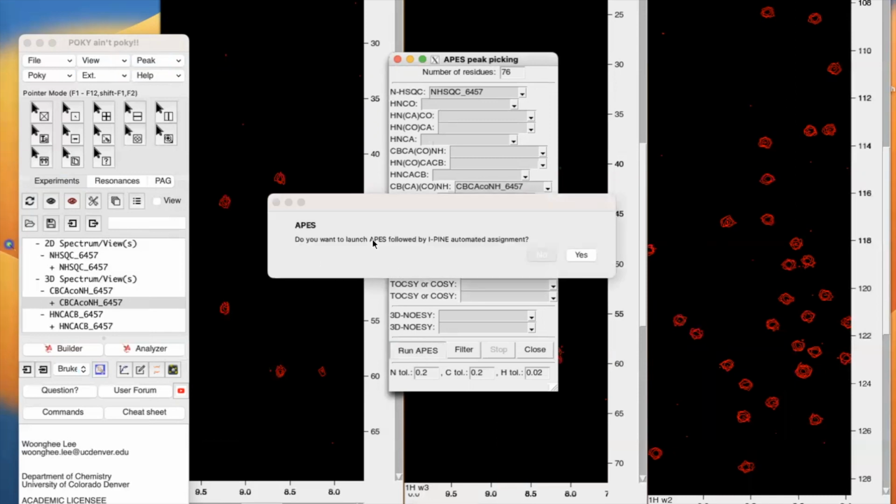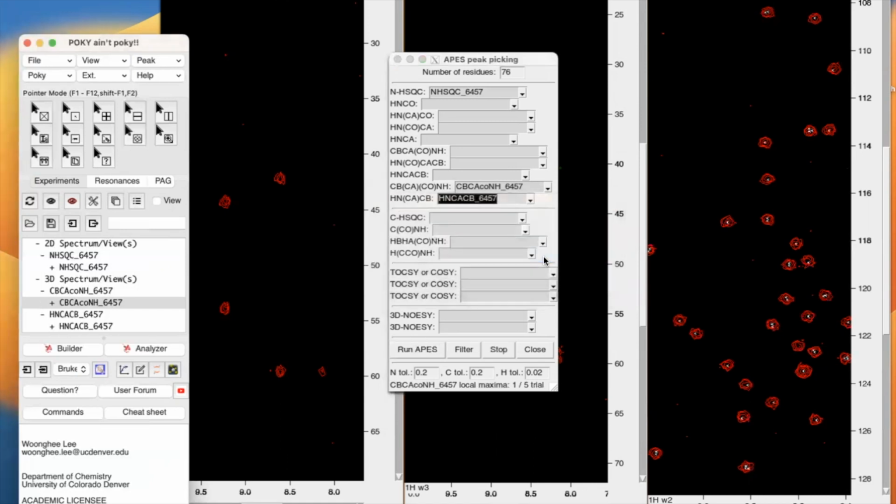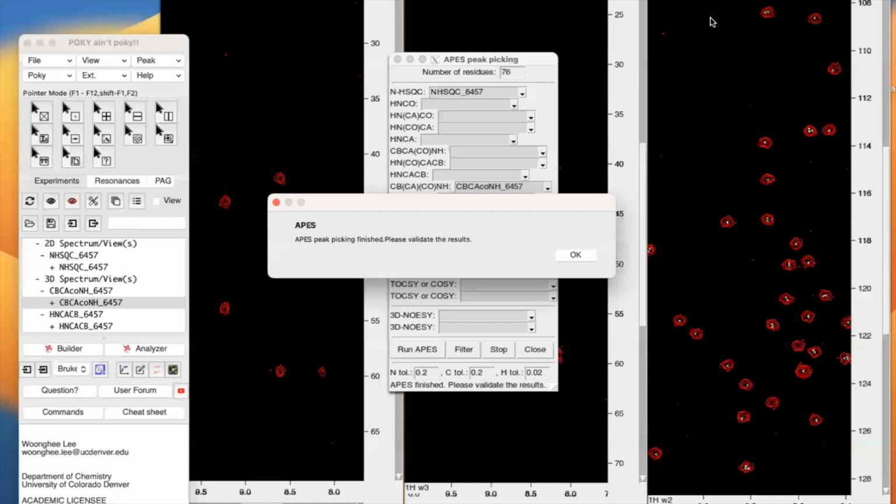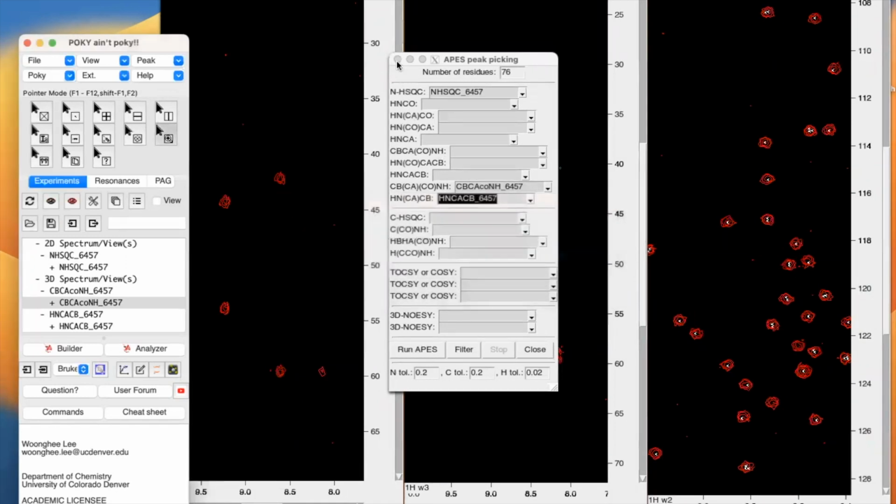It will automatically ask you if you want to do the iPine automated assignment. However, since I'm showing you how to do manual assignment today, I'll be skipping this step. Now we simply wait for the program to finish running. Once the program has finished running, this window will open, stating that it has finished. We're just going to simply press OK and close the APES window.